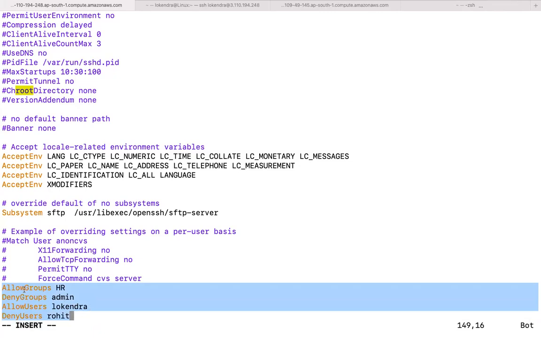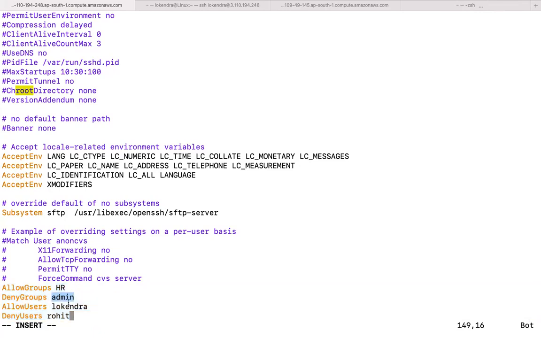For example, if you want to deny a specific group, you can use DenyGroups. So guys, keep this in mind. If you allow HR, then by default all other groups will be blocked. All other means, sir, the users inside that group?